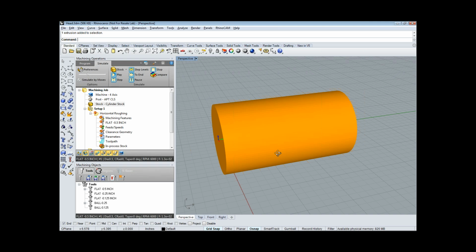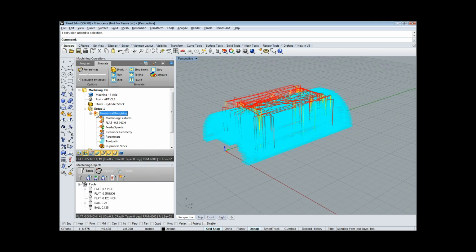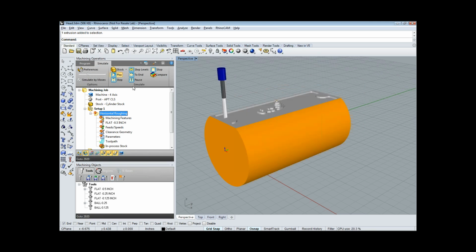The simulation is in progress. I'm going to pause it and select Simulate to End to run through the simulation in here. So the part is now being roughed from the top half.